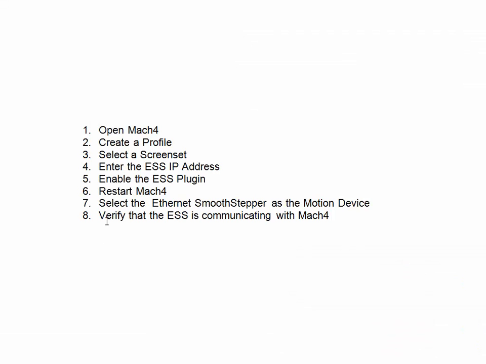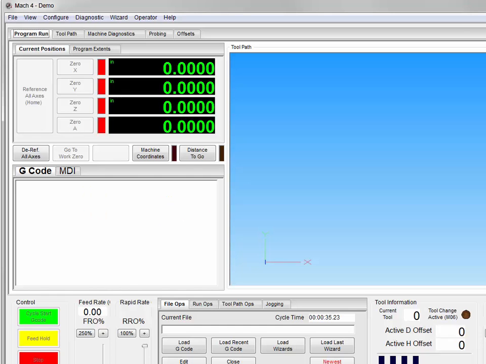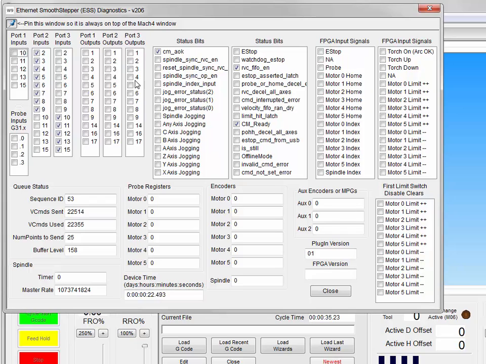Now we will verify that the ESS is communicating with Mach4. If we go to Diagnostic, we can see that there's an ESS. If we look right here, we can see that it's been alive and running for 25 seconds, and we can see sequence IDs incremented. The smooth stepper is communicating with Mach4.